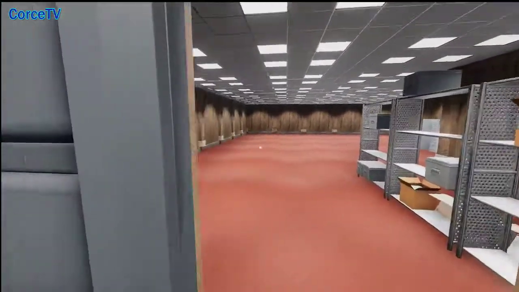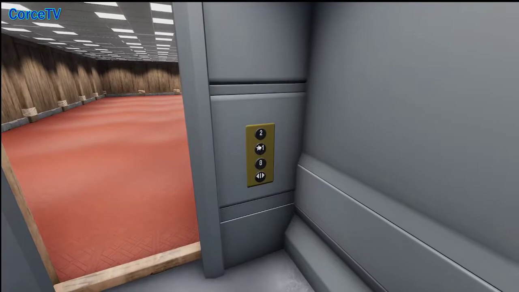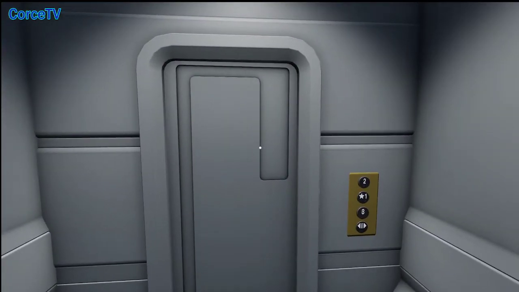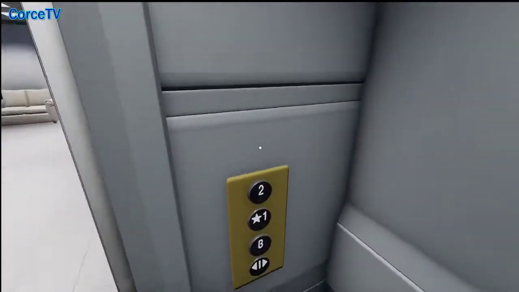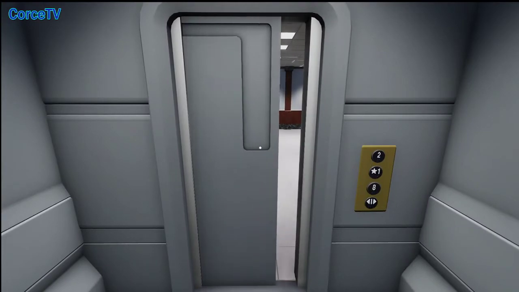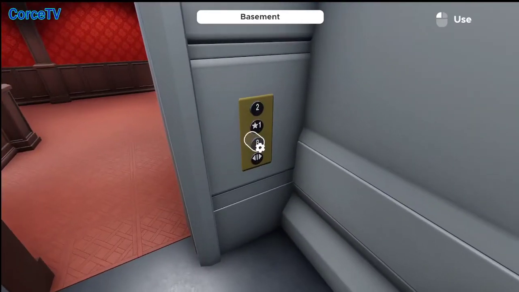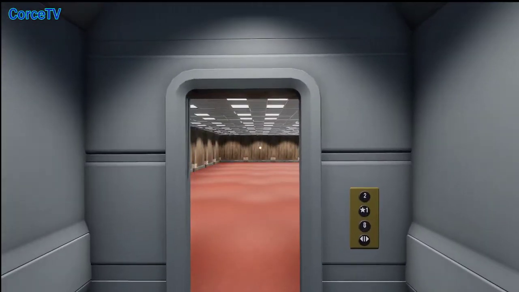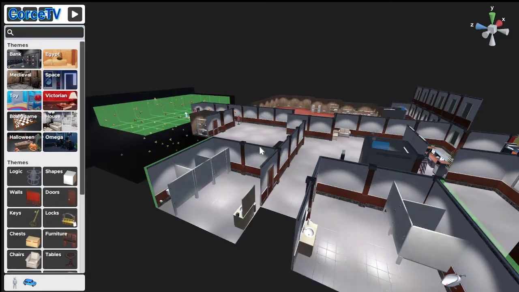Here we are, little storage room, unfinished, still a work in progress here. And this one will take us back to the ground floor. Boom. Ground floor again. And then we have one that should bring us to the second floor. Now each button I could go from the second floor to the basement if I wanted to. This is all dependent on how you program your elevator.